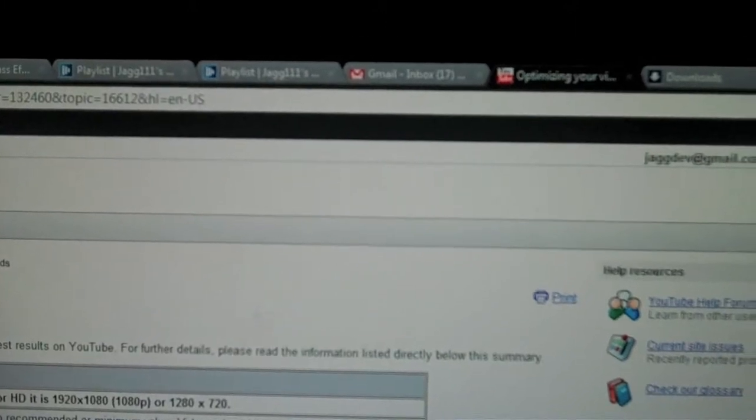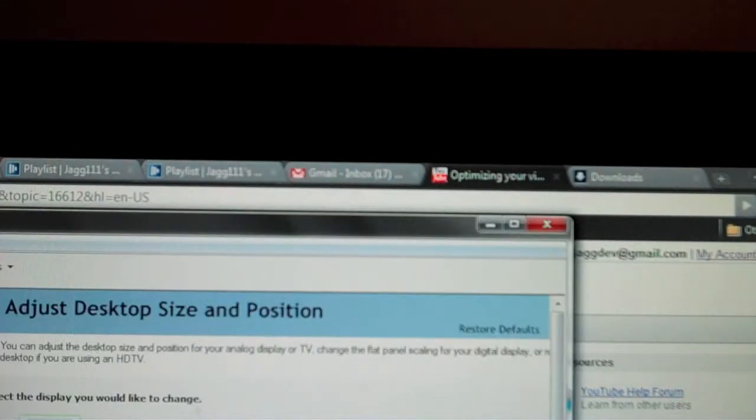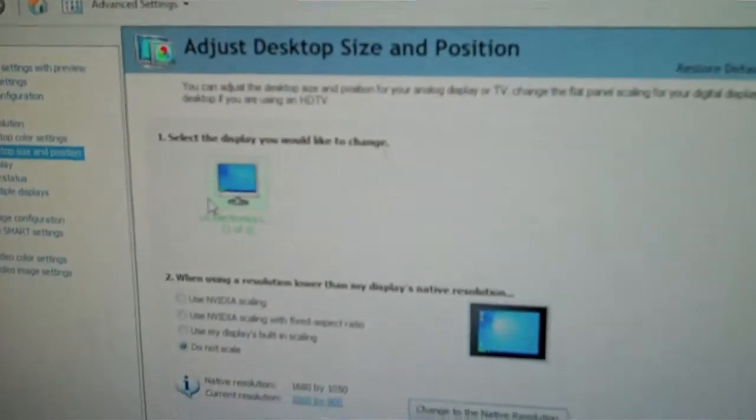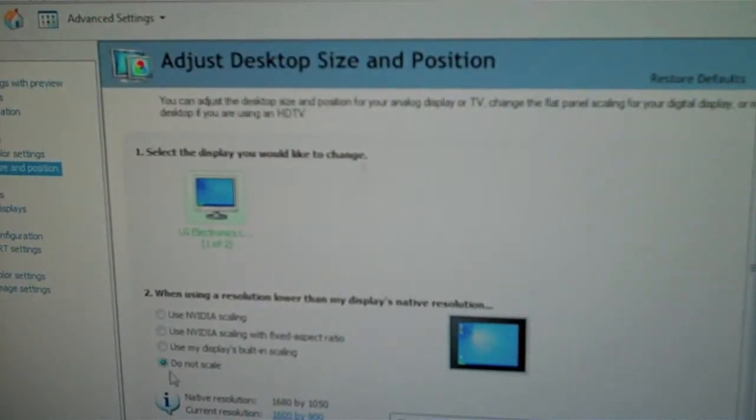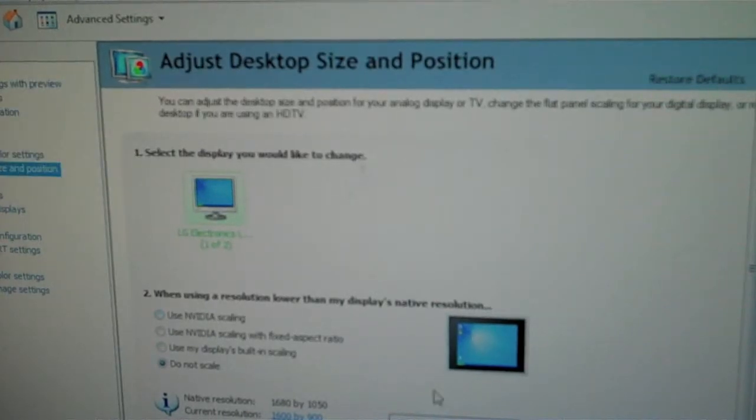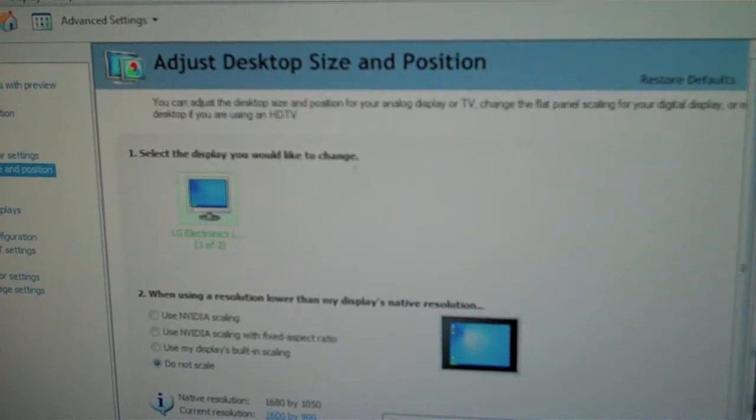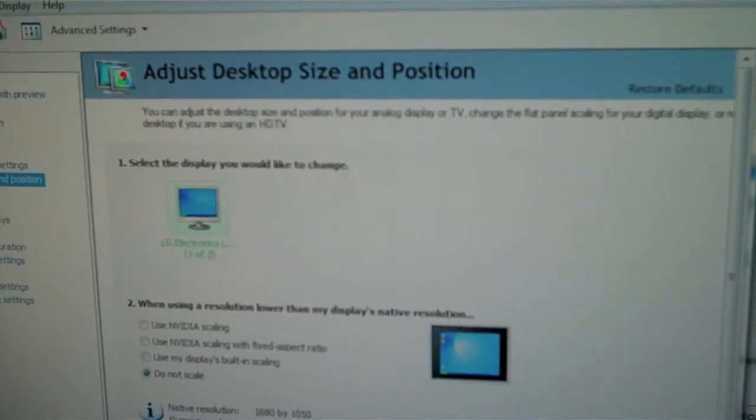And the other thing is that you'll notice up here I have this little space. The way I do that is with this NVIDIA control panel. Just select this option, do not scale, because the other ones will actually scale it and it'll stretch stuff out and it ends up just looking bad. So make sure you use do not scale.